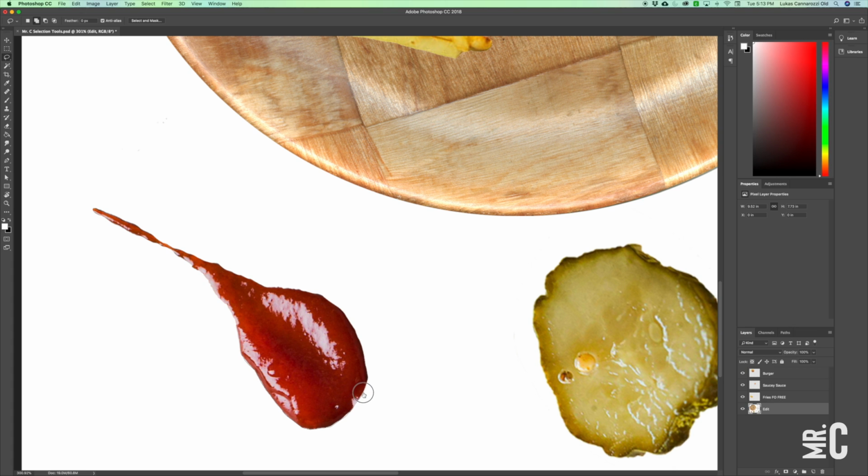We're going to start by selecting the lasso tool and dragging around the ketchup, tracing the shape as accurately as possible. Do not release the mouse button. Once you let go of the mouse button, the selection completes itself, even if you are not at an endpoint. If you mess up your selection, you can always hit Command Z to edit undo, or you can always go up to the top and hit Select Deselect, or Command D.